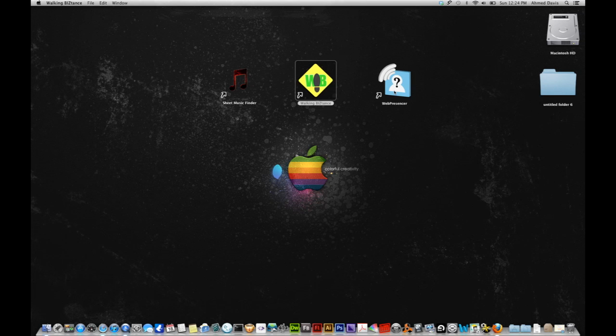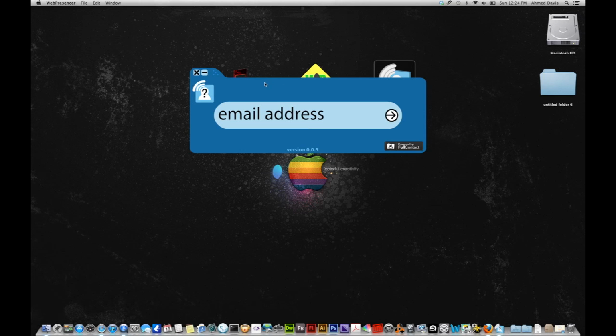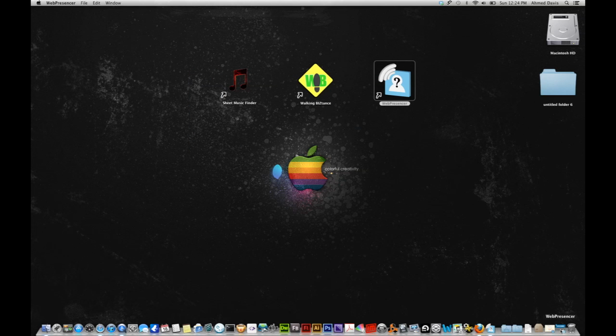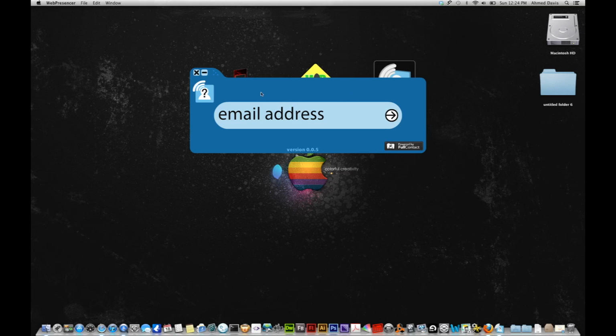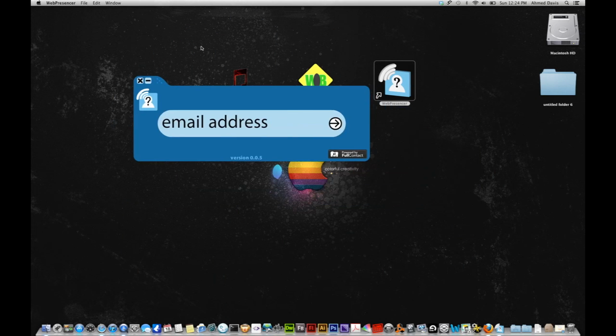The web presenter will be our next application. Wow, okay. And with this application, I think that the user really took advantage of the system Chrome. He created his own system Chrome here with minimize and close buttons, so you can minimize this application. We can click on this application and move it around where we want on the screen.